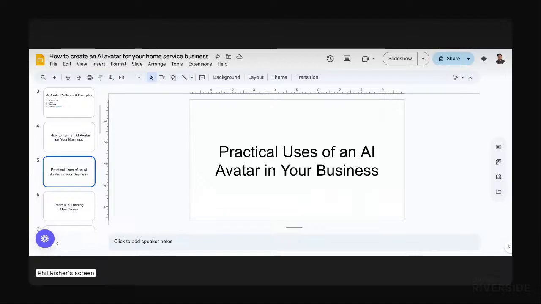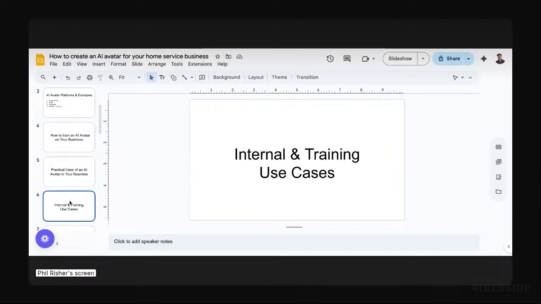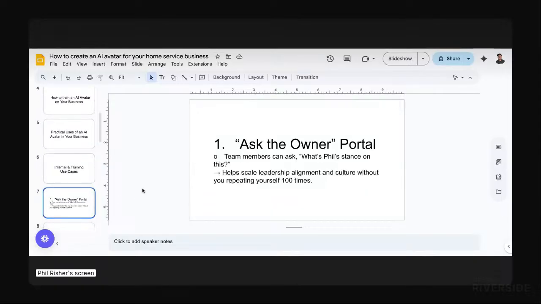All right. So the practical uses for an AI avatar in your business, I broke it down into 3 sections. The first one is internal and training use cases. So this one I would say is people are doing this right now because I'm doing this right now. And the first one is the Ask the Owner portal.